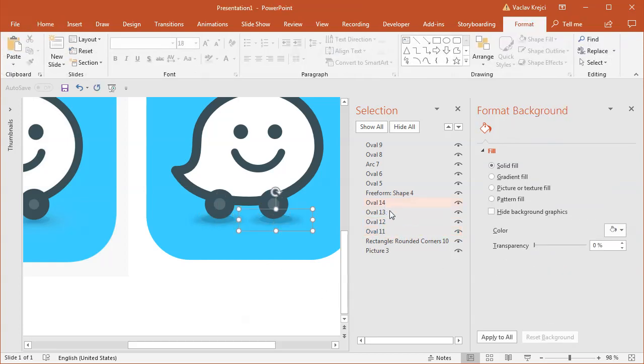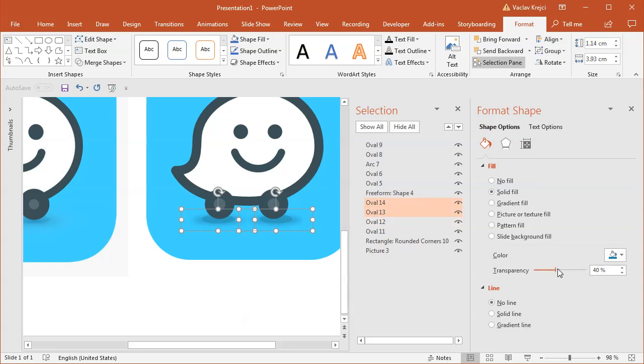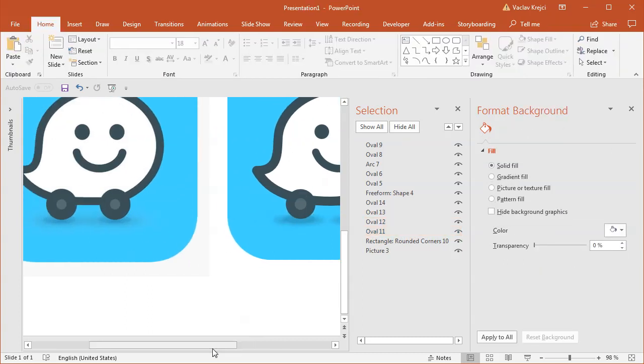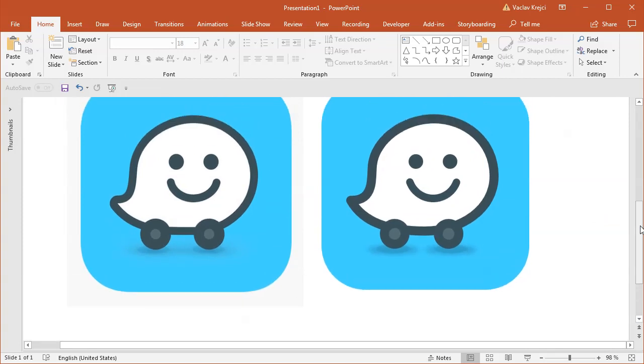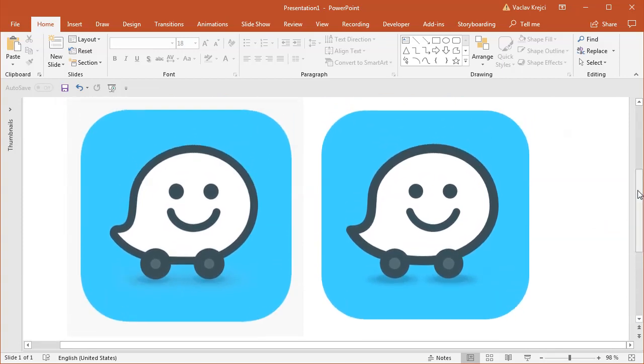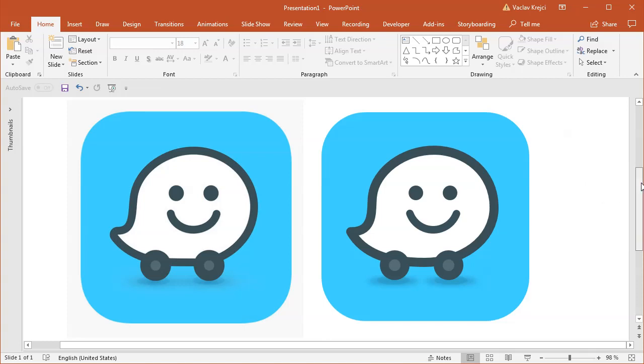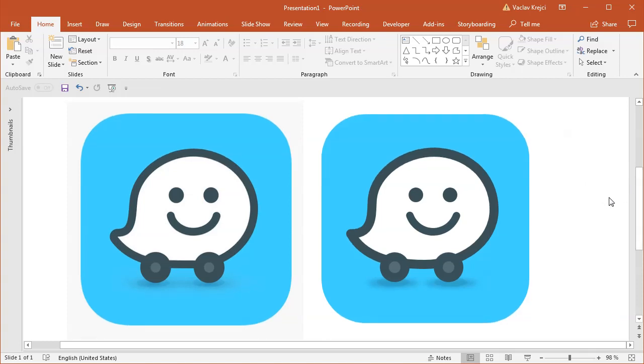Okay, the next steps are just playing with the transparency of the individual shapes and the colors of those shapes to kind of match the shadow look of the original logo or icon. But I'm fine with the result which we have right now. So that's it. That's how you create the Waze icon inside Microsoft PowerPoint in almost no time. Thanks for watching.